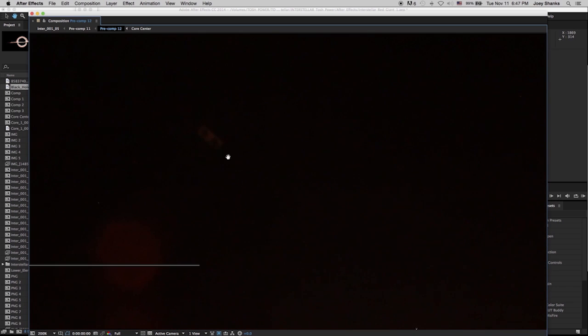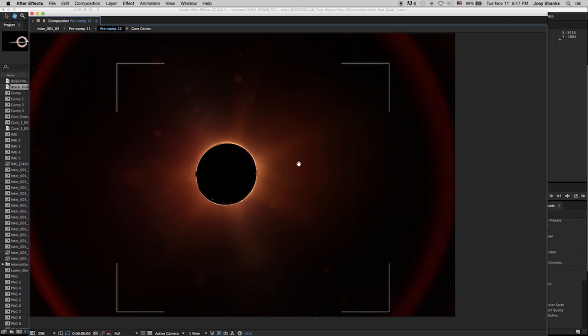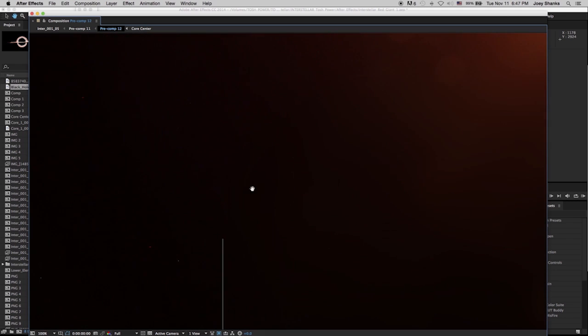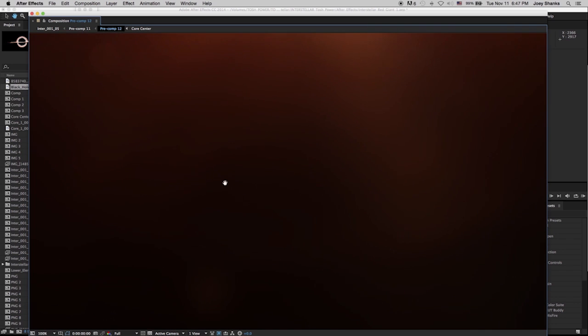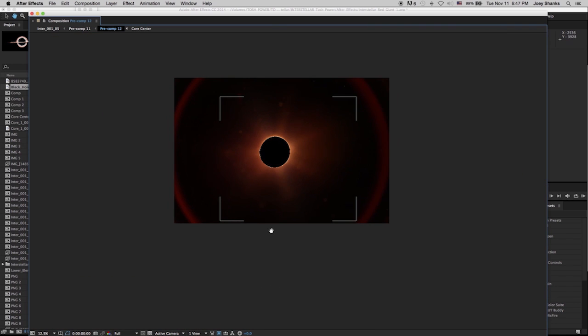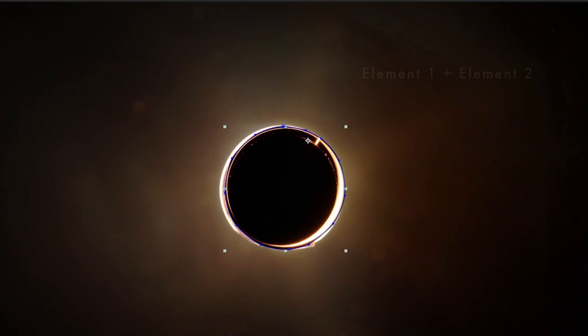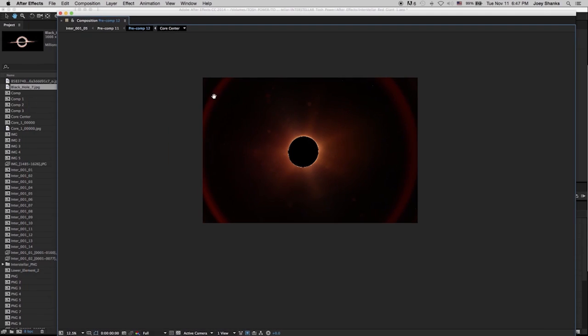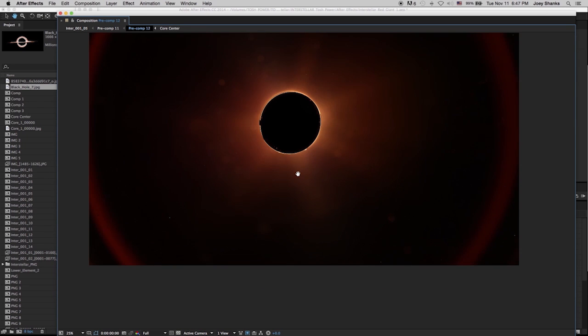There's something from the shed. I don't know what it is, but I like all of these little artifacts and particles. And there's some banding going on here, but we're going to fix that later with some filters. So those are our two elements, our inner ring and then our atmosphere combined into one. So we're going to pre-compose this, and we're going to move on to creating our outer ring elements of our black hole.